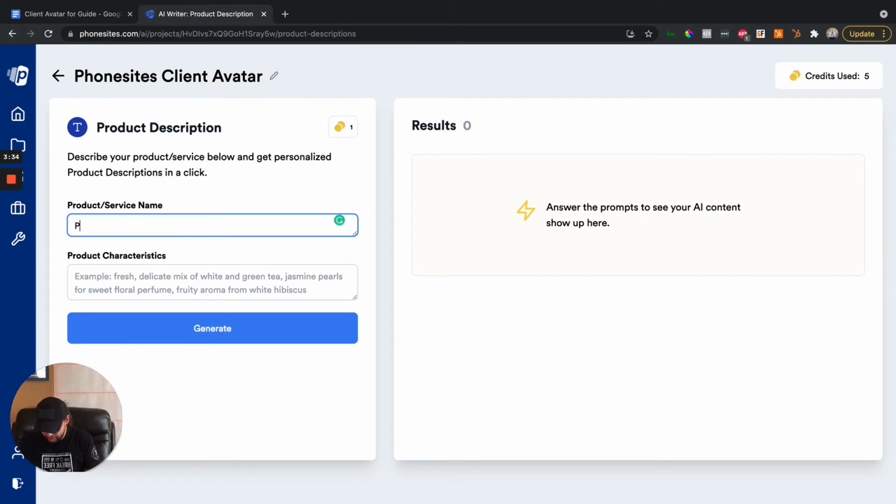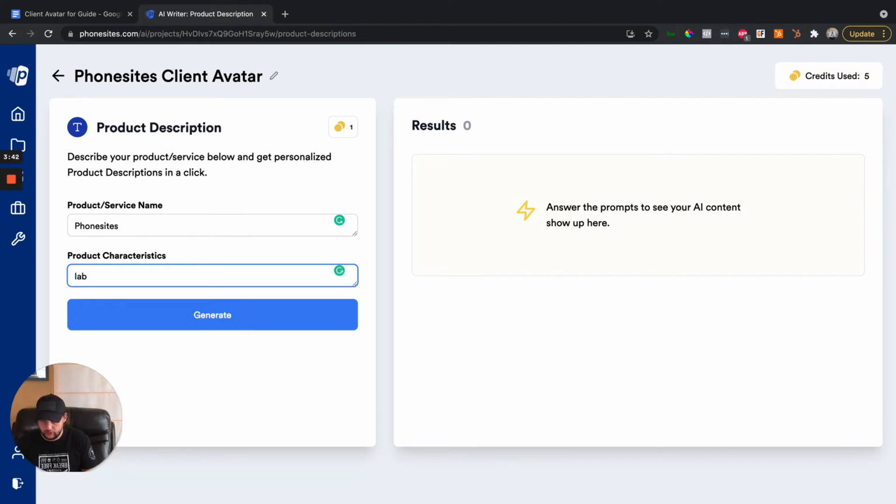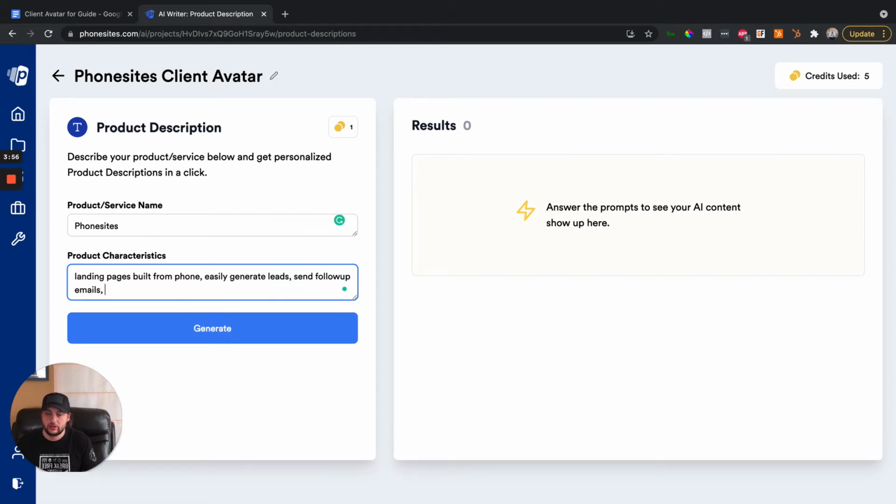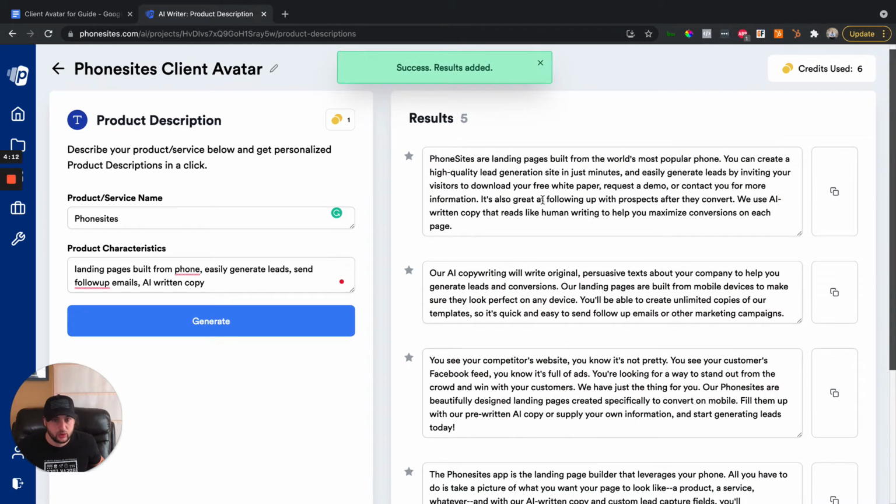And so in this case, Phone Sites landing pages. You can just type landing pages built from phone, easily generate leads, send follow-up emails, AI written copy, and let's just see what comes up. So the results are going to be populated here. You're going to get about 5 of them for each one.